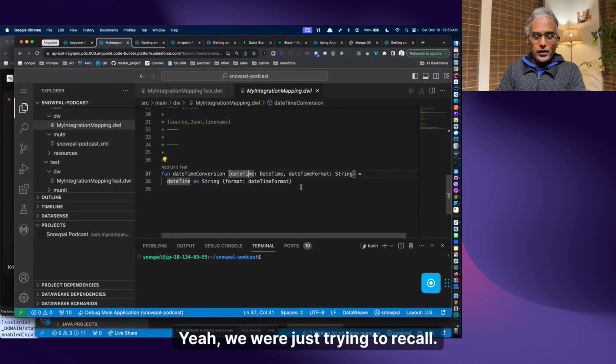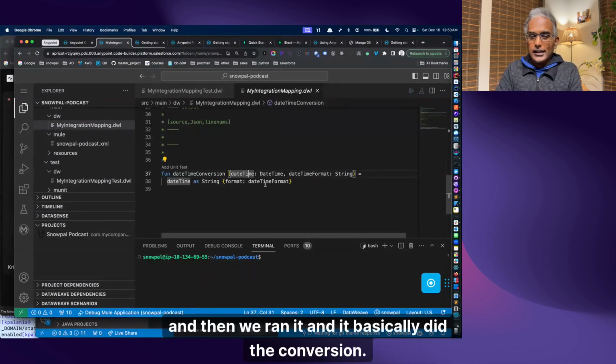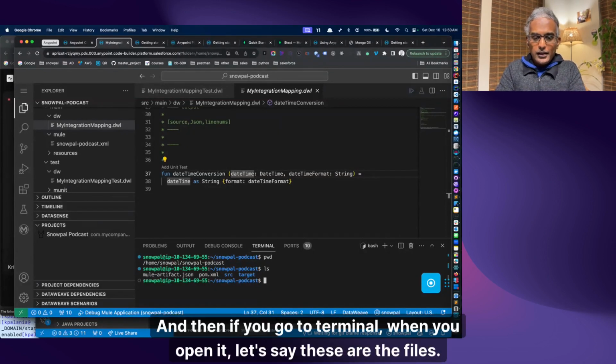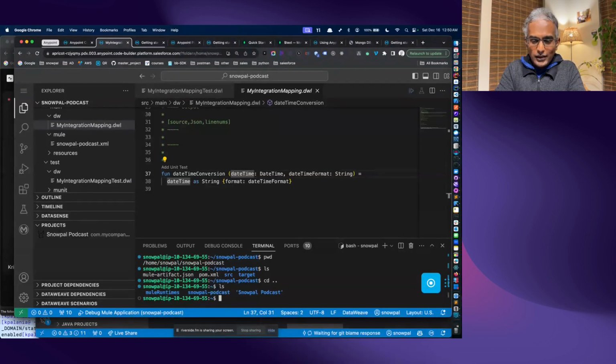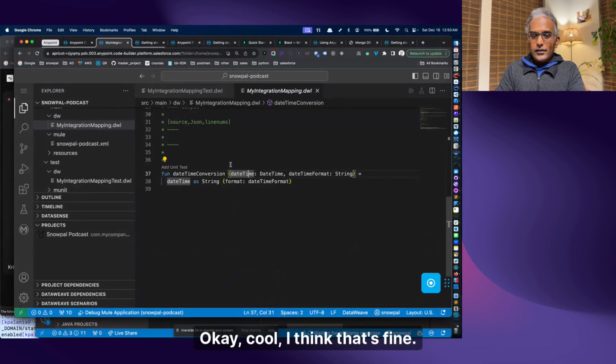So what is happening here? We were just trying to recall. We took an example, a DataWeave language as a function, and then we ran it, and it basically did the conversion, just as an example. And then if you go to terminal, when you open it, let's say these are the files. I go back one step. Okay, cool. I think that's fine.